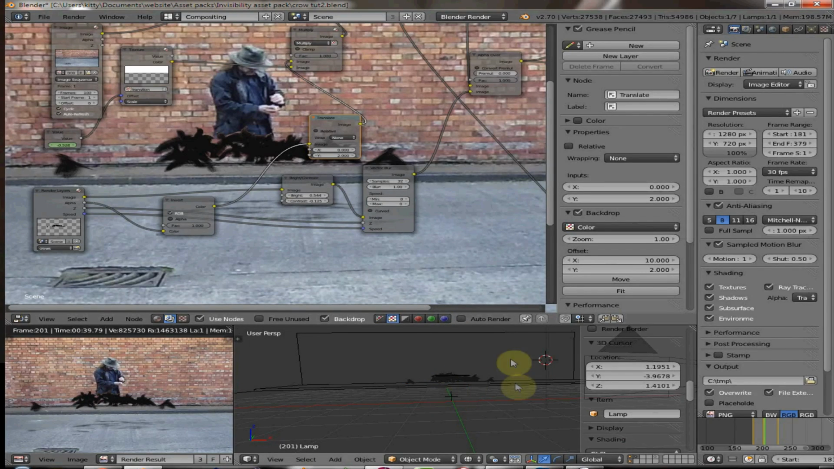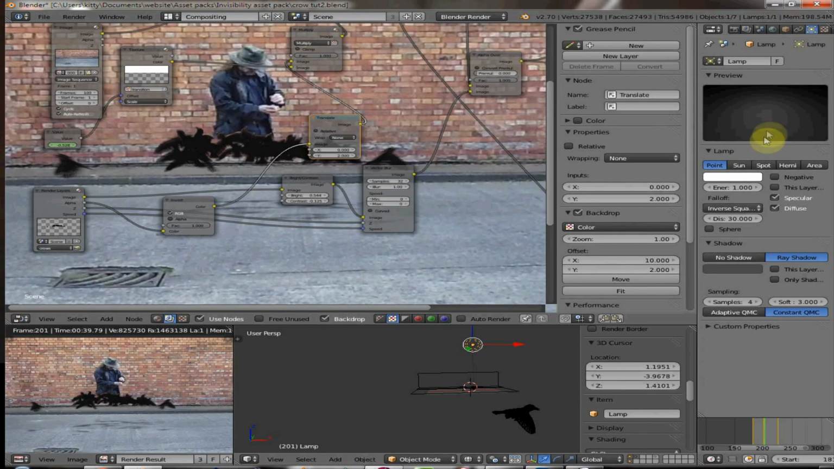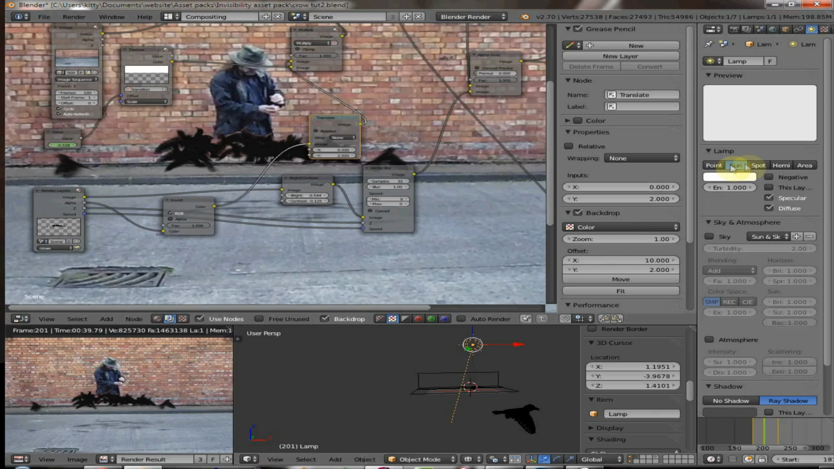So if I go to my object settings, select the lamp, and if we change it to a sun lamp and make sure the lamp is pointing into the scene, because if it's pointing in the opposite direction you'll catch the shadows of the actual shadow caster and it'll all look black and horrible. So we keep the sun pointing into the scene like so, and that'll give us a better view of what's going on. Our crows look fine.